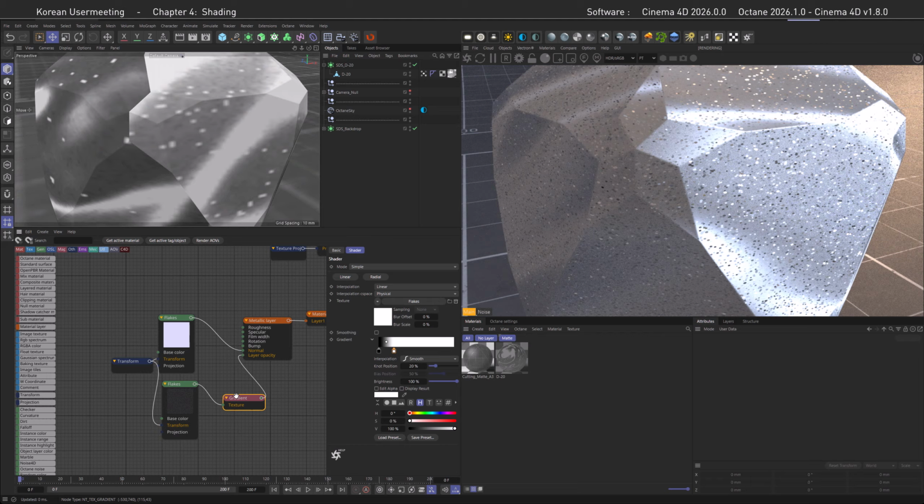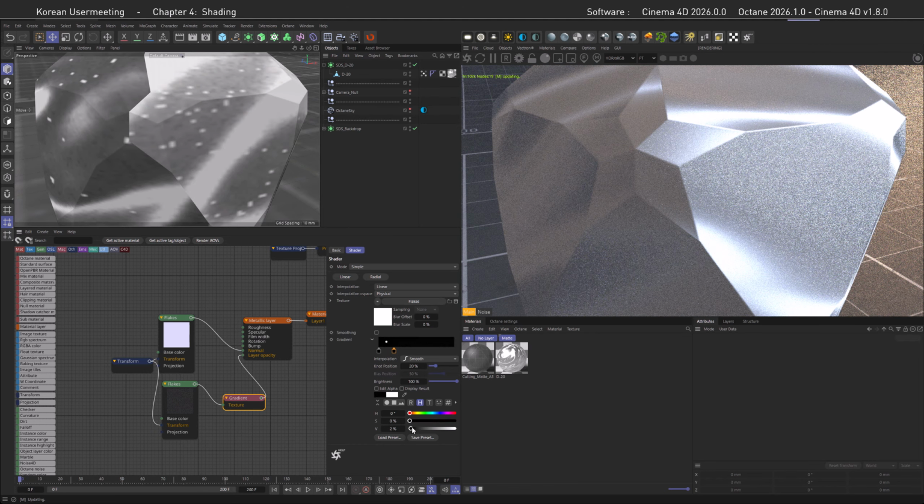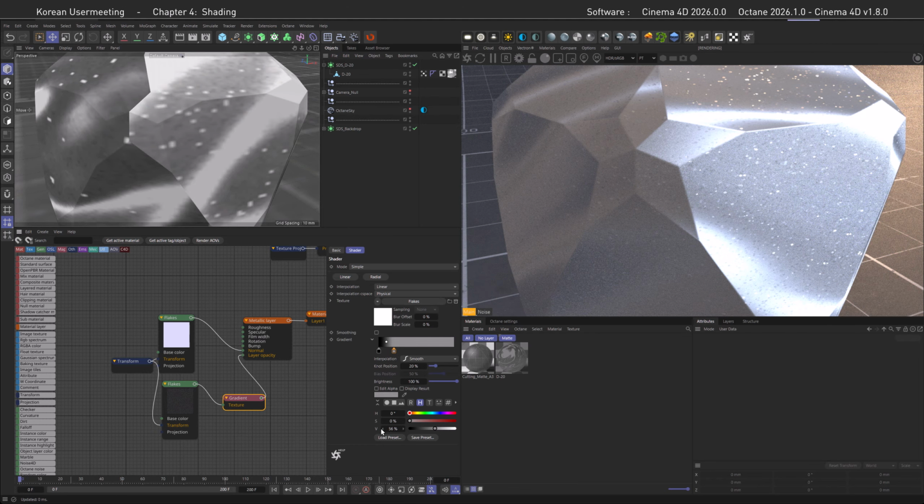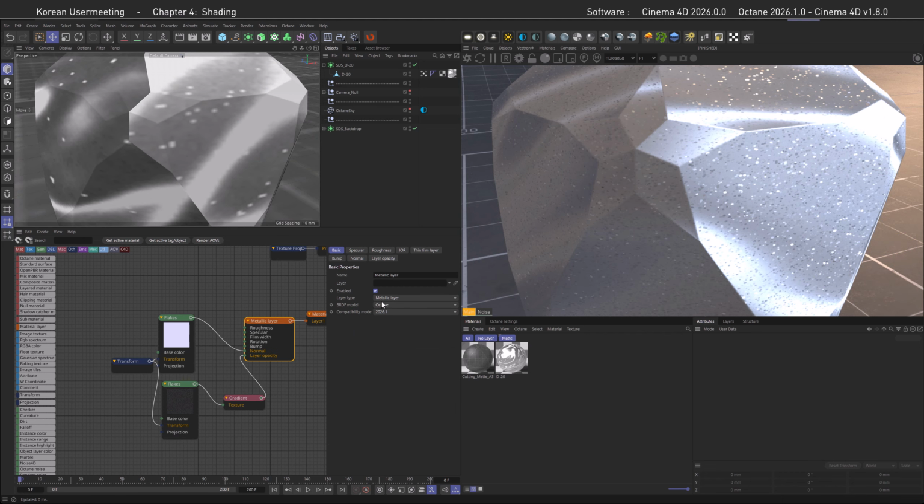There's 2 more things I want to do. One is to adjust the opacity by giving it an opacity of 75%. And the other is to also give it a GGX energy preserving BSDF and up the roughness to 0.25.